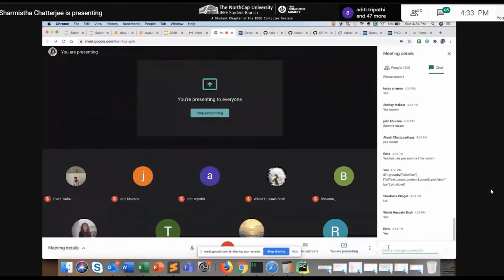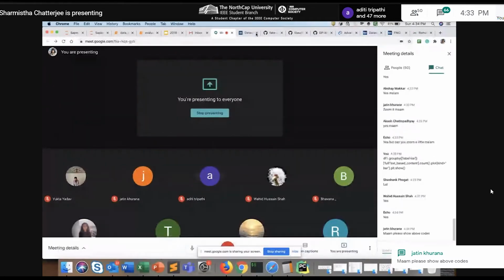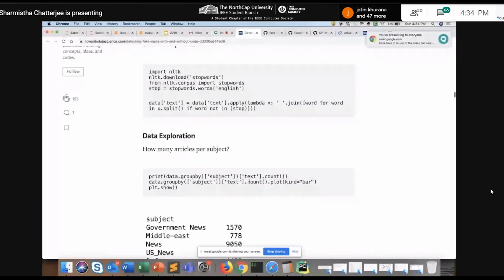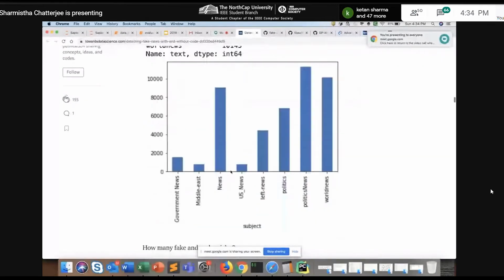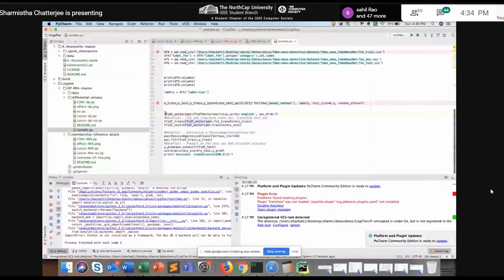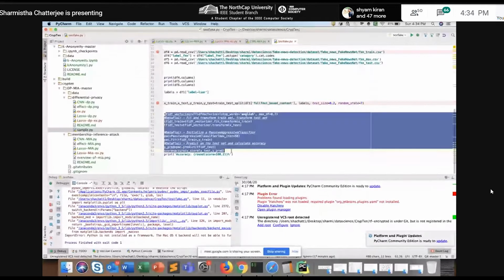Good. Now what we have to do? We have to train this. We have to train the data. So this will be your plots again. Now how do you train the data? You have to train the data like this. So, train the data. I put the code here. I shared the code.